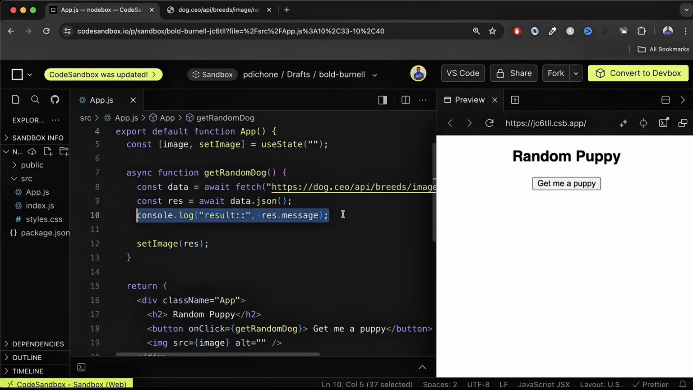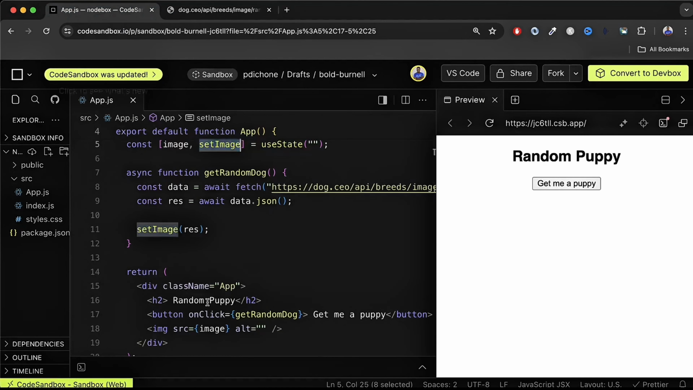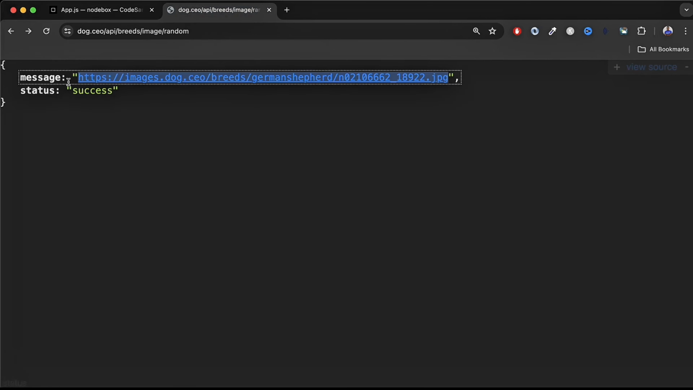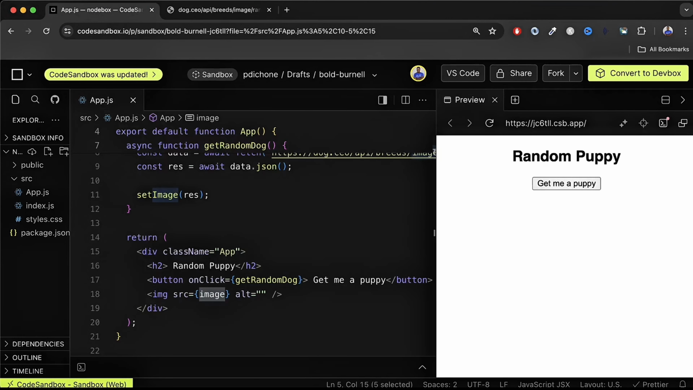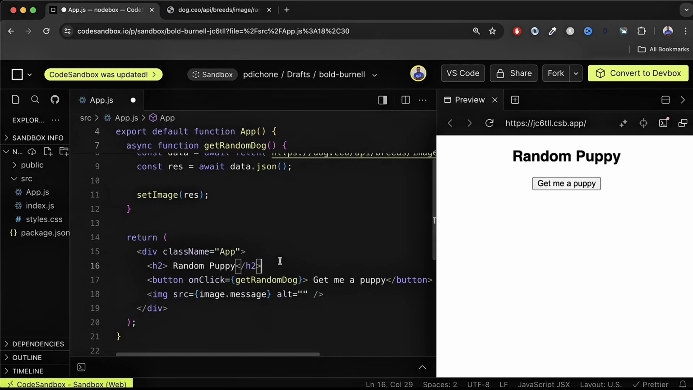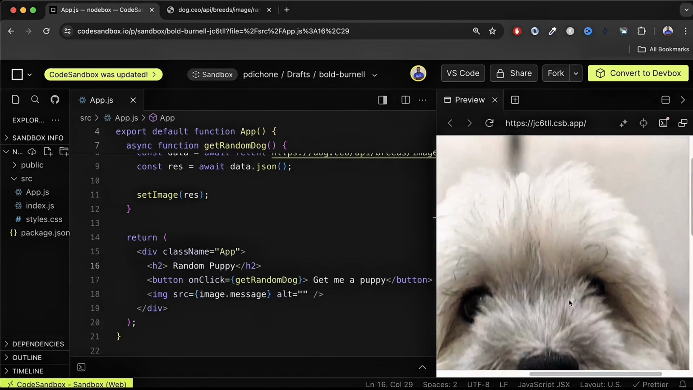Now I can get rid of that. I'm setting this image, in this case an object, to this payload here. So now I have access to it. But this is not going to work, as you will see, because this image is going to be the whole payload. So I will have to say something like image.message. Now if I click, voila, you can see I'm getting an image.